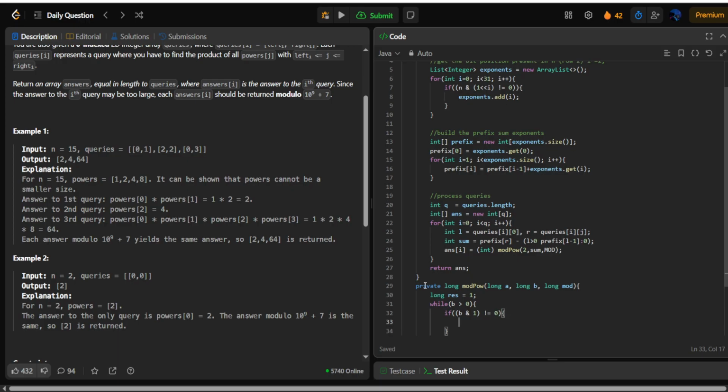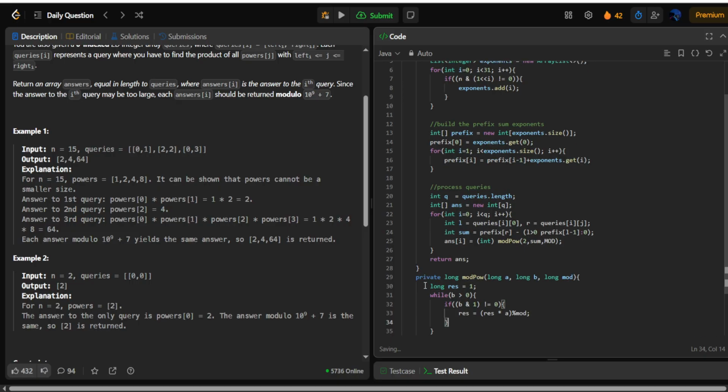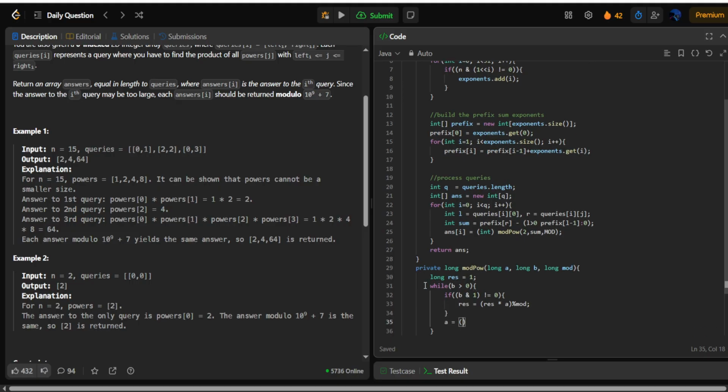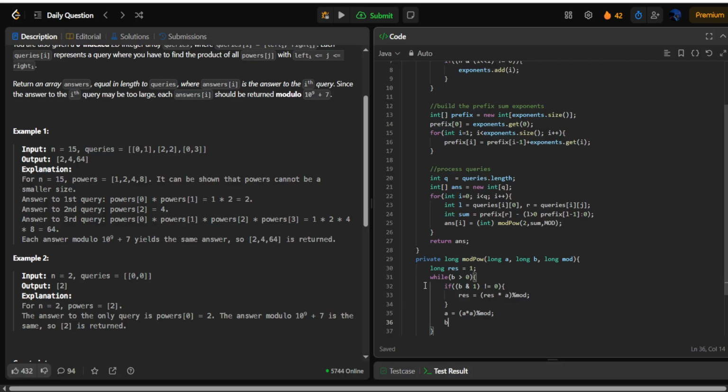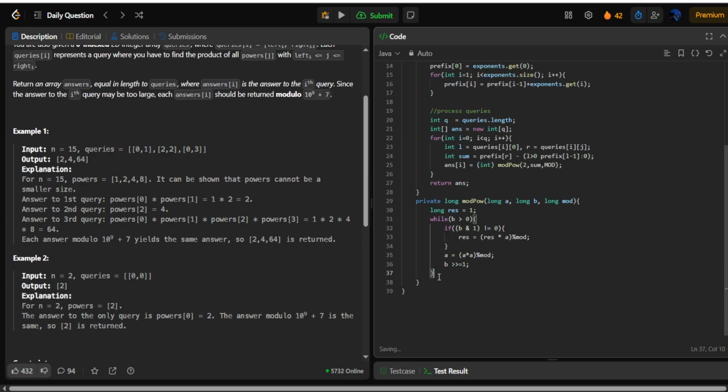then what we do, result is equal to result times a, and simply mod the modulus. Or else, a is equal to a times a and mod. Then b greater than or equal to 1, simply return result.